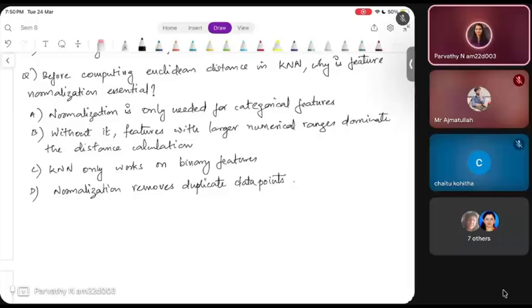Before computing Euclidean distance in KNN, why is feature normalization essential? Normalization is only needed for categorical features. Without it, features with larger numerical ranges dominate the distance calculation. KNN only works on binary features. Normalization removes duplicate data points.